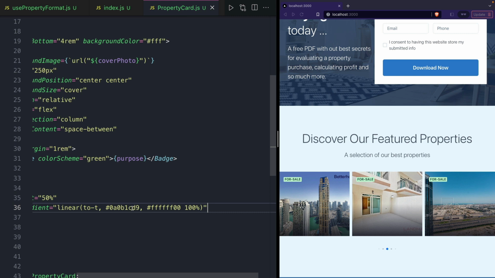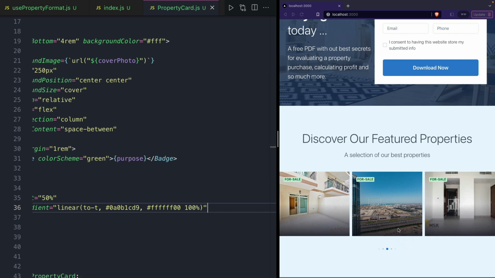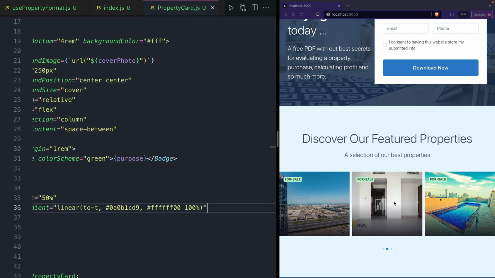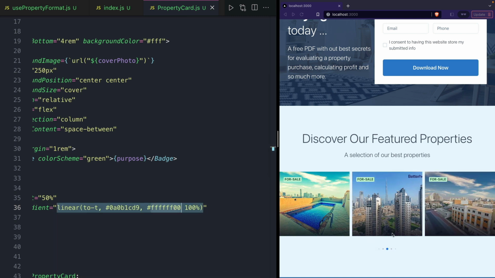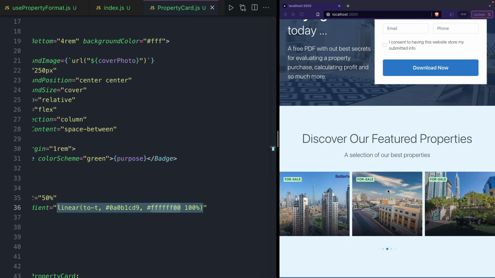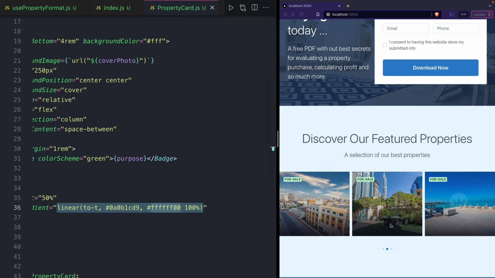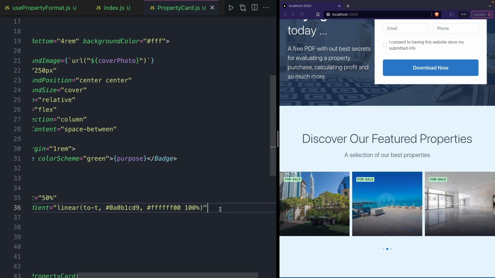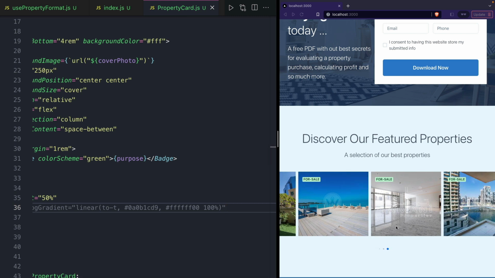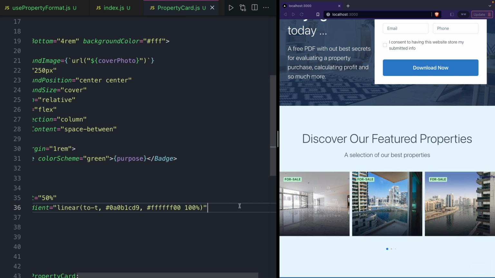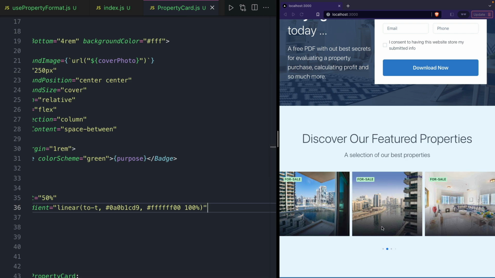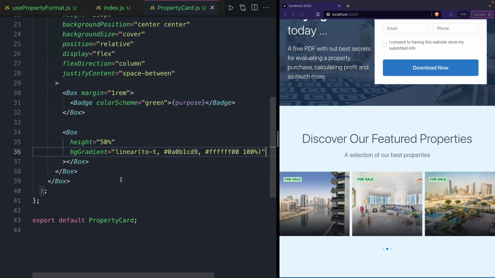So now we've got a nice dark blue at the bottom, and as it goes up, it fades to white, or basically transparent. So it starts dark at the bottom, and then fades up to nothing. So now we can put text here, and it'll be a lot more visible. If we put white text on these images, might not see it so well, but with the gradient, it gives it a nice bit of contrast. Would you agree? Let me know.